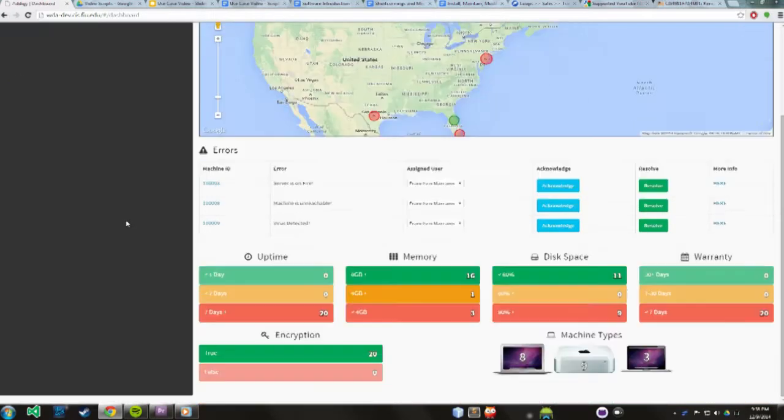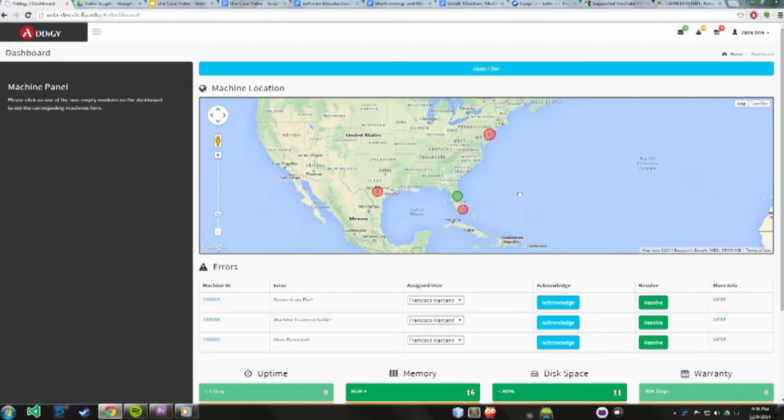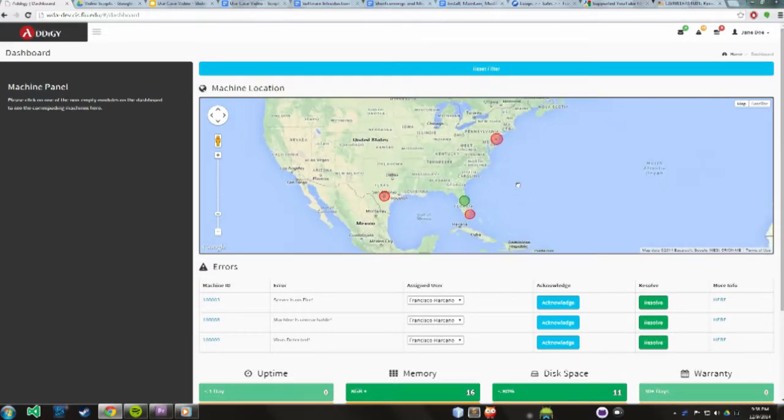In this view, admins will be able to quickly look at all the machines in the system and have a variety of features at their disposal. First and most prominent is the map. The map shows the location of all of the machines currently in the system. It does this by grouping machines together into color-coded circles. These circles represent clusters of computers.